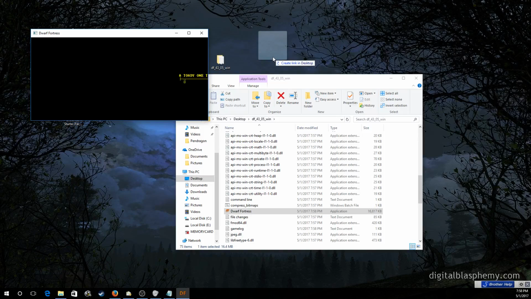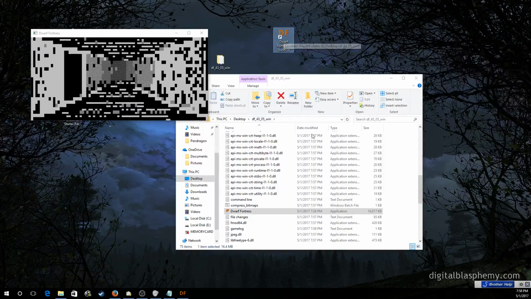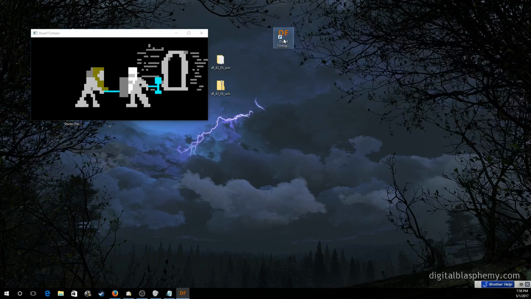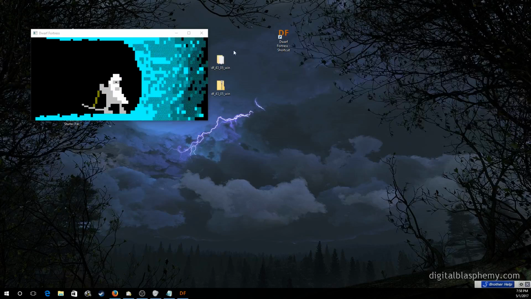And then what you want to do is hold down the Alt key when you let go. That's going to create a shortcut on your desktop, and then you can launch the game directly from there. If you do move the folder, you'll have to create a new shortcut. So I'm just going to close this down here.